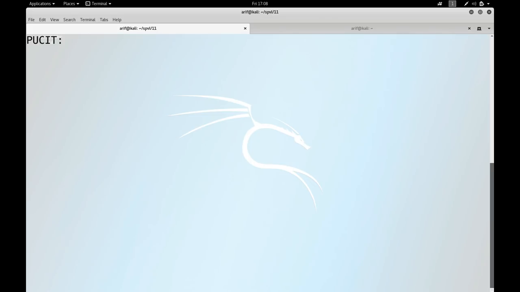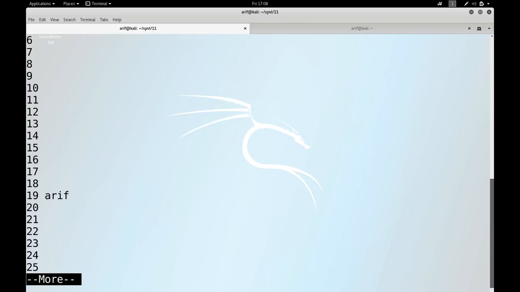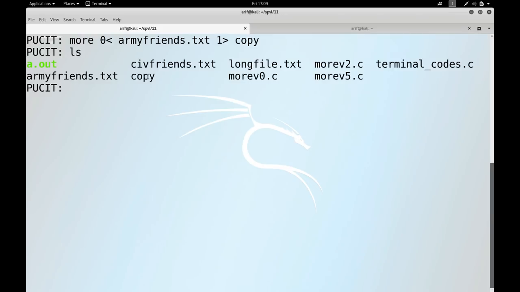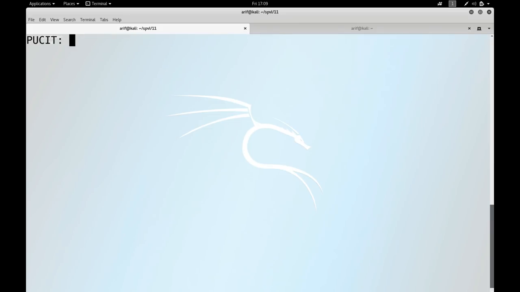Okay. Let me use more with IO redirection. So more works pretty fine with IO redirection as well. I can use more like this as well. Let's suppose I do the output redirection as well and create a file with the name of copy. You can see that output has not been displayed on the stdout, rather it has been copied to a file named copy.